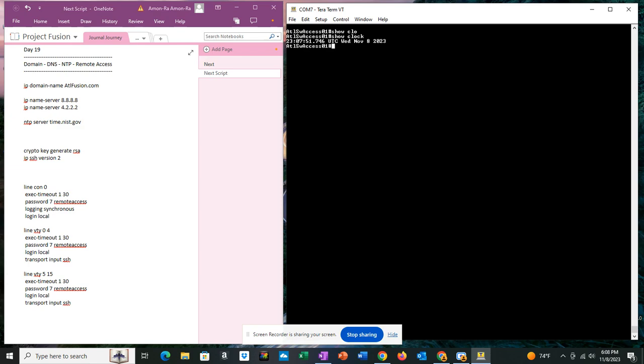Remember to always use write memory and copy run start to save your configuration.